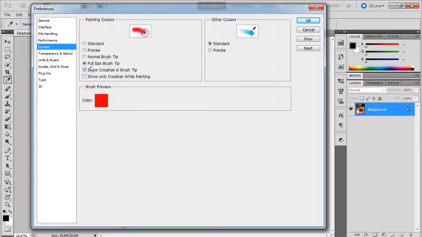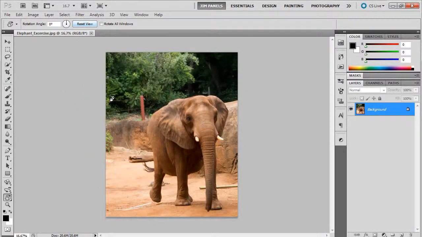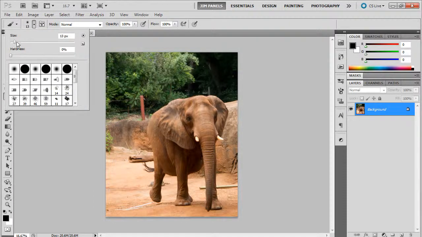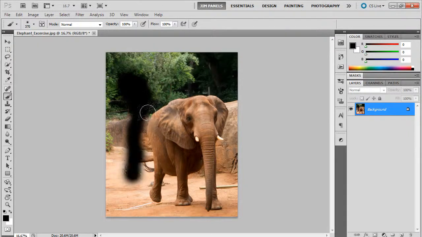Let me show you one of the things that's very important. I'm going to go ahead and reset this back to where it was. Click OK. And I'm going to reset my view to put my elephant back straight up. I'm going to go to my brush tool, and I want you to see that it looks really small right now. That's because it's a very large picture. But let's say I had a very big brush. I'm going to make it really big here. That's the size of my brush, right? And if I wanted to paint, see, it's painting the black, that size.